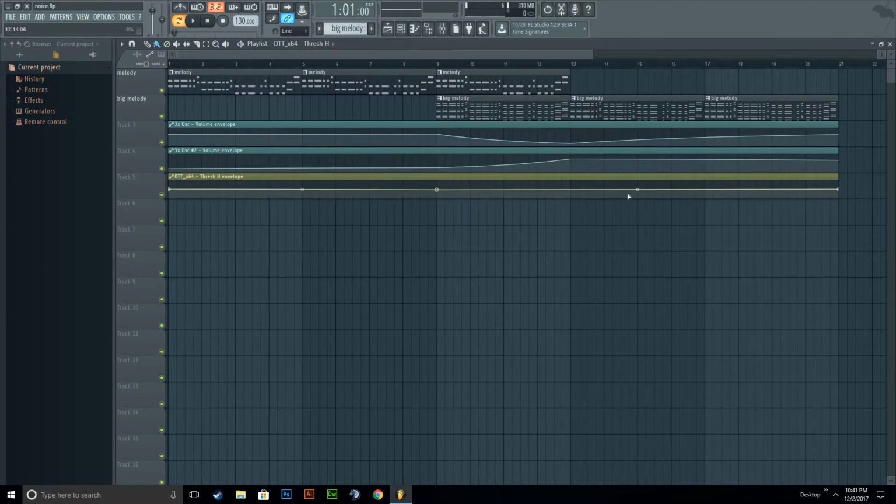Basically, I'm just going to create a point right here, and I can make it go upwards if I want to. Right here, I'm going to have it spike. Then it's going to go down again. And let's see what that sounds like. It's kind of similar to Love Filter if you want to use that instead, the effect that I'm putting on it.